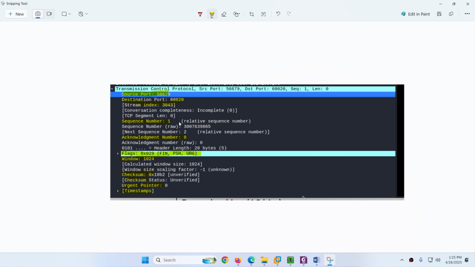So this is the port of the sender, the source port, and the destination port, the port for the receiver, which is 60020. This is the header of TCP I'm talking about. Then we will move to the flags. Then the sequence number. This is a sequence number.